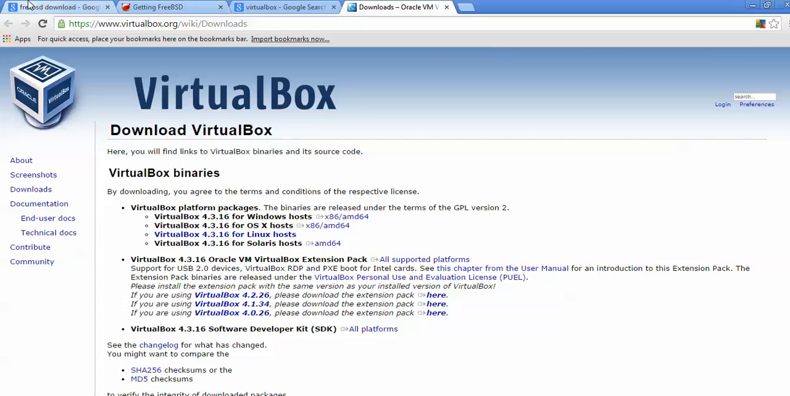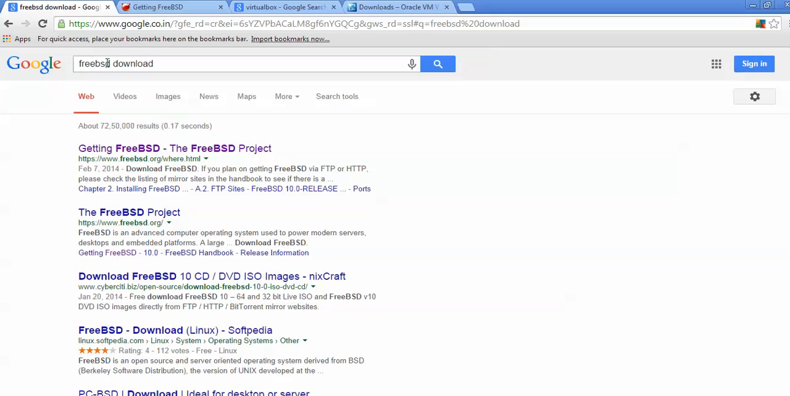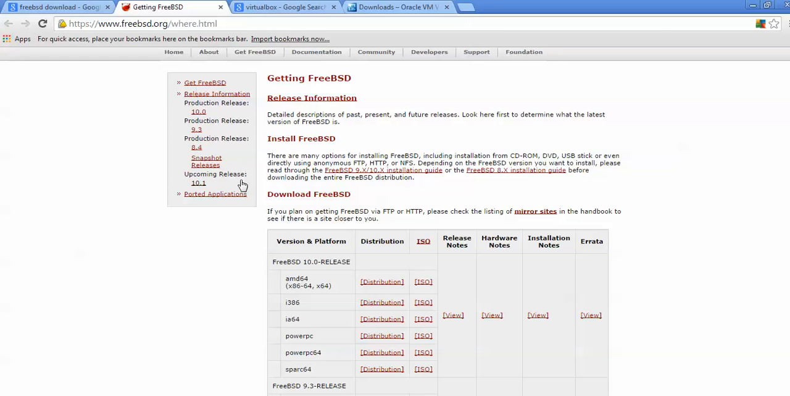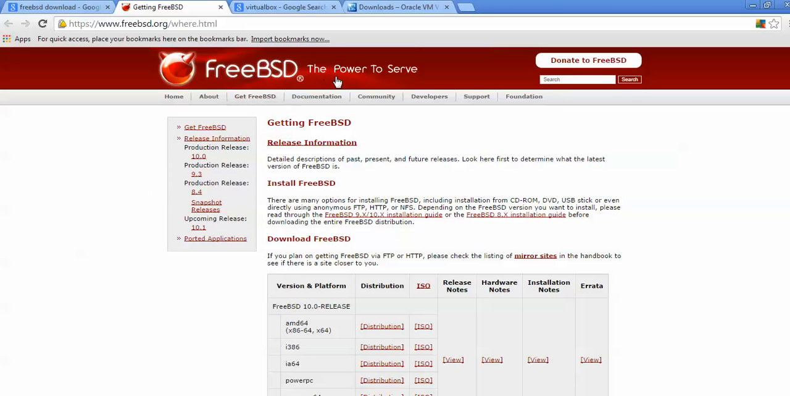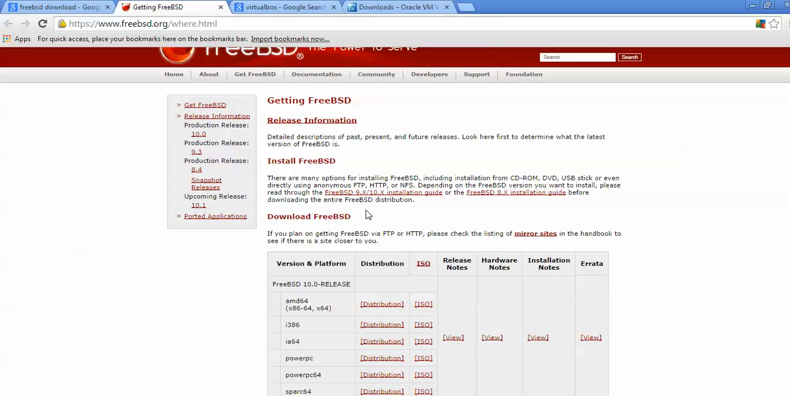About FreeBSD: open Google and type FreeBSD. This is the website of FreeBSD. Just open the site. Here is all about the installation. There are many methods and many options from which you can download FreeBSD. After downloading, you can burn it to a CD-ROM or DVD, or put it on a USB stick. You can download from FTP, HTTP or NFS, depending upon your internet speed.